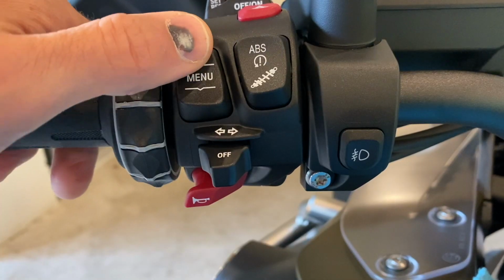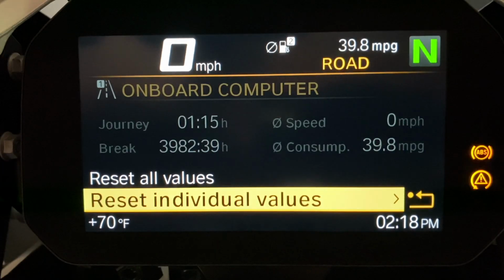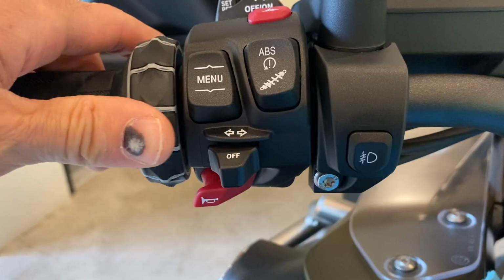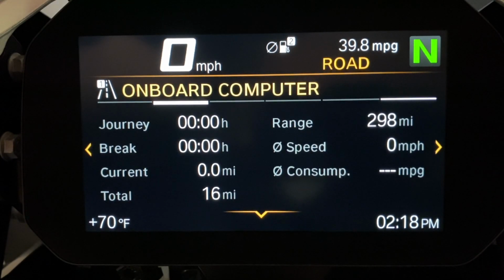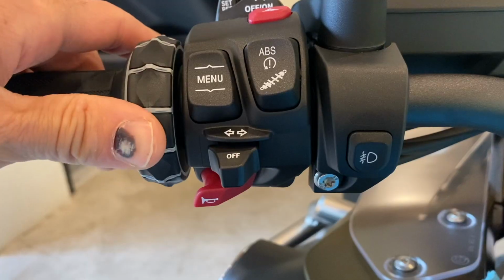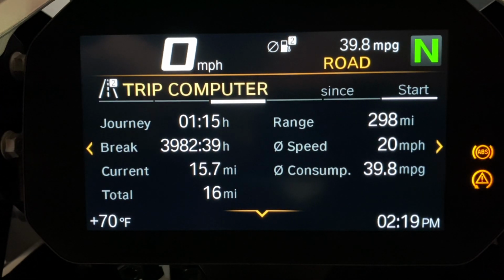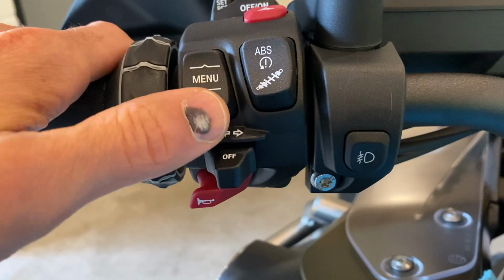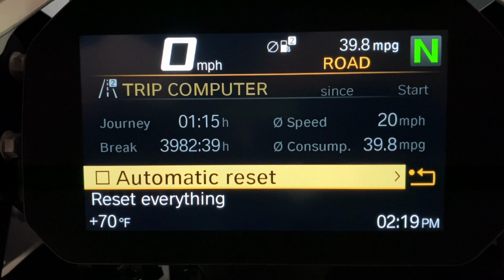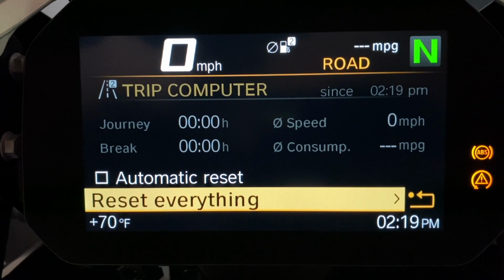If you move back up, it will go back into that. If you move down, again, reset all values. If you twist that, you'll notice that all of them have now changed. Scrolling across again, you'll get to trip 2. Once again, note the 2 in the top corner here. Trip 2 is very similar to trip 1. Resetting it is the same, but notice that they have an automatic reset and a reset everything. So you can reset that as well.